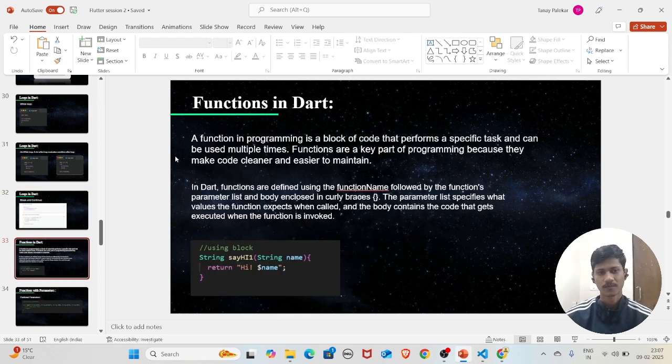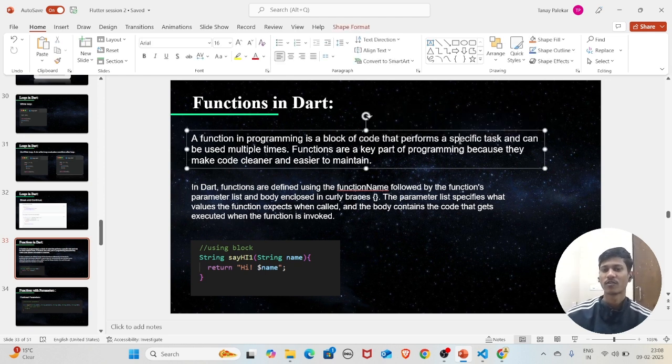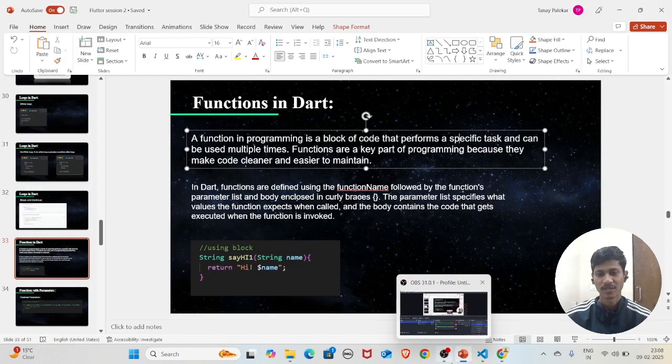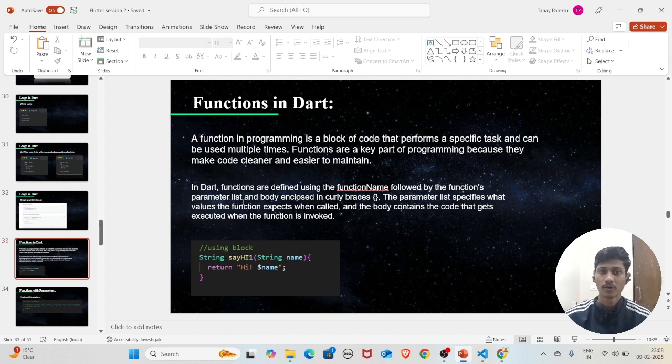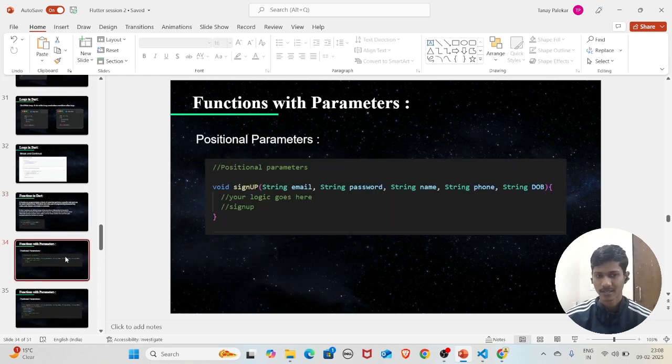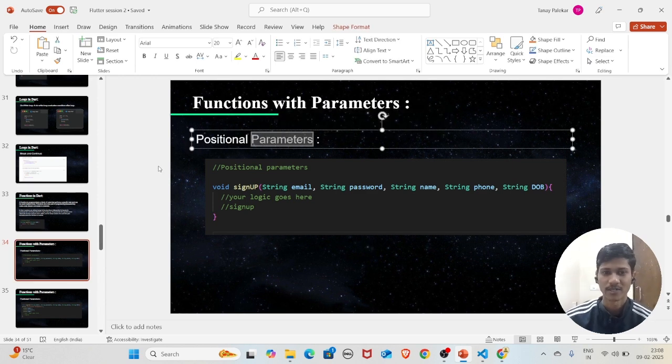Functions. Now what are functions? Functions are the building blocks of any programming language because a function is a block of code that performs specific tasks. What does a function do? It performs specific tasks, and can be used multiple times, hence solving the problem of code redundancy. Here we have written a simple function, say hi. Next, move forward. Positional parameters. What did I say? Positional parameters.